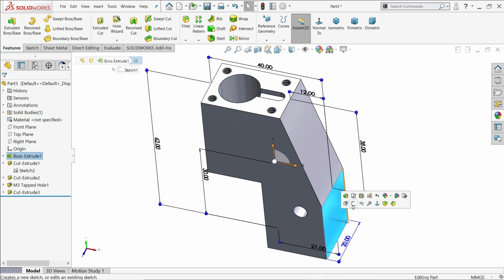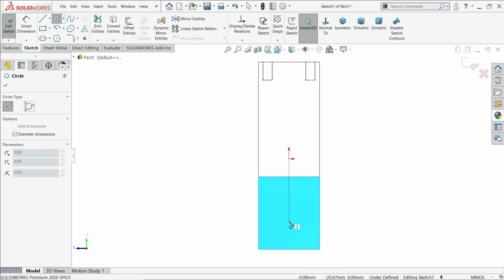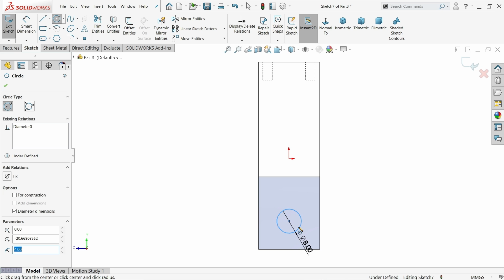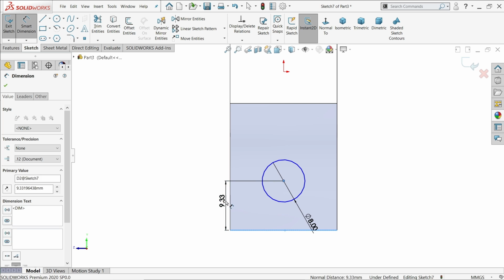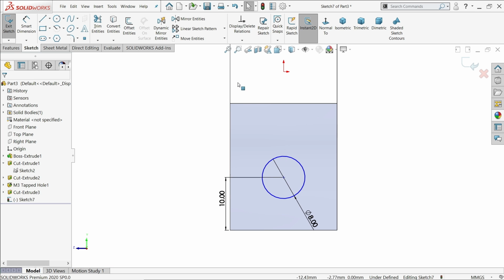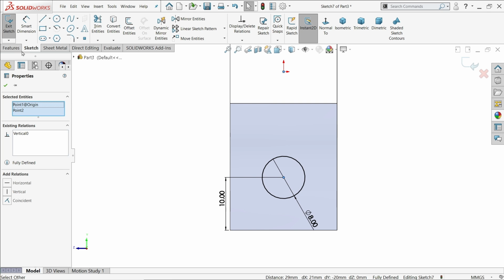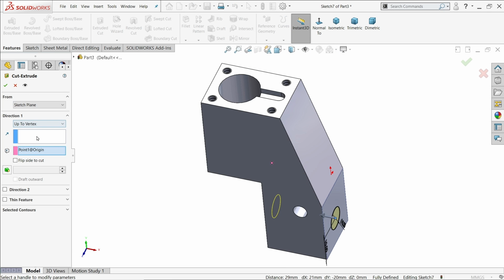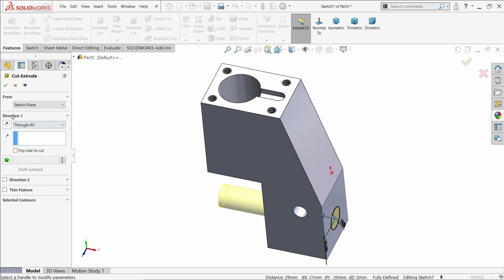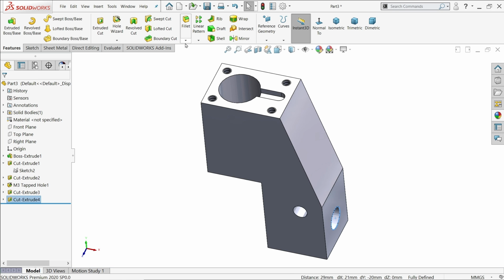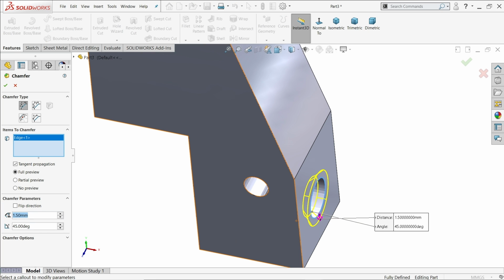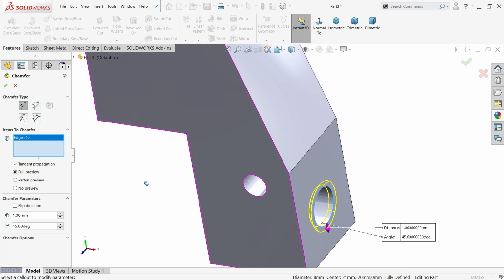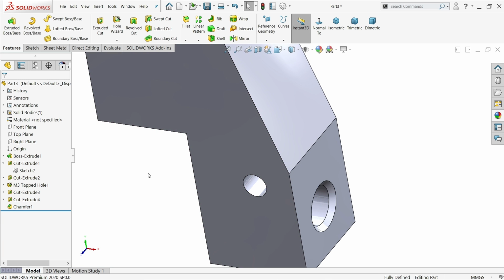Okay, now let's take this face. Now here 8 millimeter hole and this hole also 10 millimeter. Make sure it is located at center point, vertical relation. Extruded cut and keep end condition here through all. Say yes. And at this end we add a chamfer, 1 millimeter by 45 degree. See.